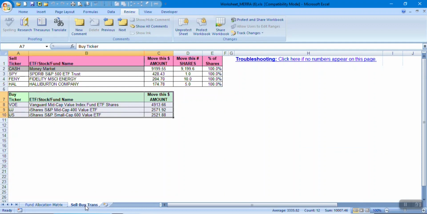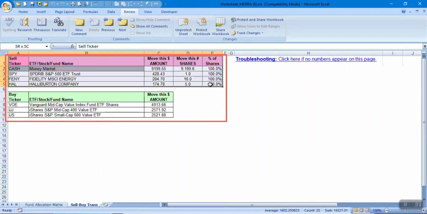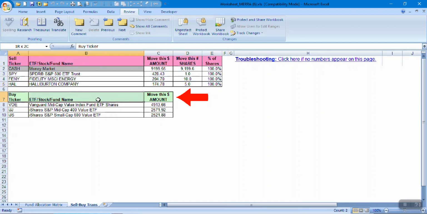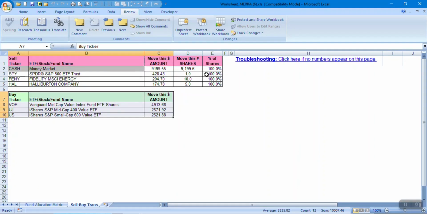And what just happened while we were clicking on that tab is the spreadsheet automatically generated the exact sell orders and the exact buy orders that we need to enter on our Merrill account in order to rebalance according to the Horizon model portfolio. Just so you can see how the bypass feature works, let's assume that we wanted to hold on to our Halliburton stock.